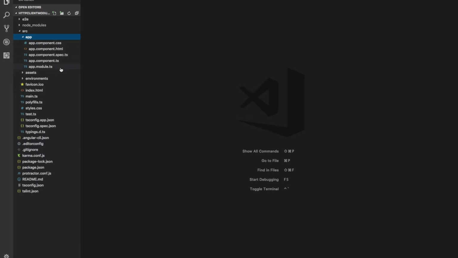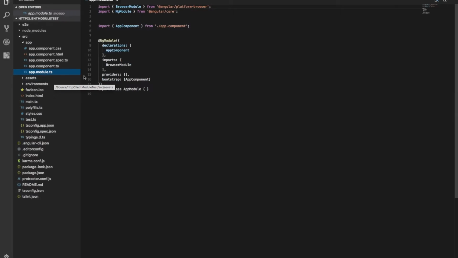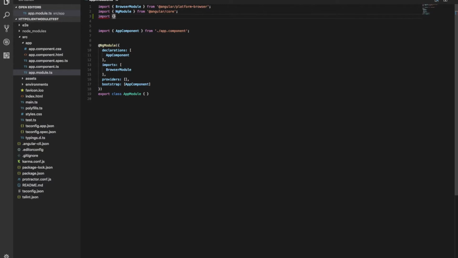Right, so into the project. This is basically what it gives us. It gives us a standard application with a basic app, your standard module, and your first component. Now, none of this is really important to the HTTP client module, but in order to demonstrate it, we need to have it. So the first thing you need to do is import the HTTP client module.